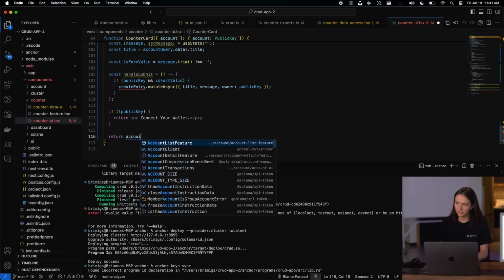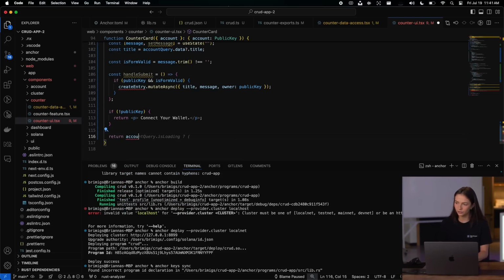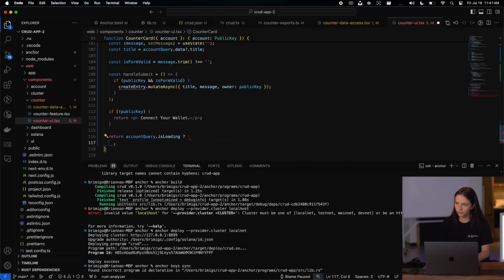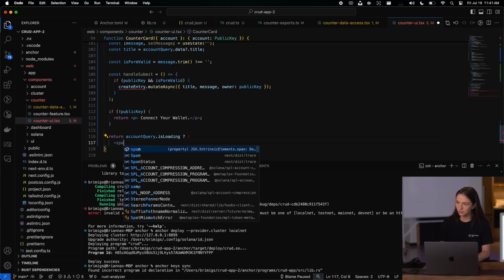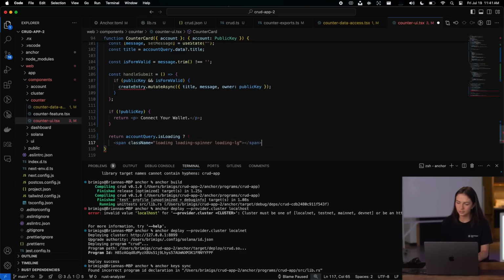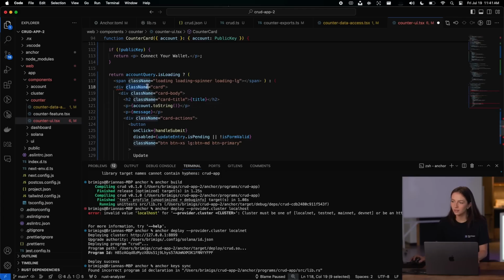And this is going to be an account query. And it's just going to load all of the accounts associated with the program. This is just going to be a lot of UI work. So we're going to span class name loading. There we go. And then else we're going to return the card. So let's actually see what Copilot did. So we have the class name card. We're going to just make this a little fancier. So let's make it a bordered card.